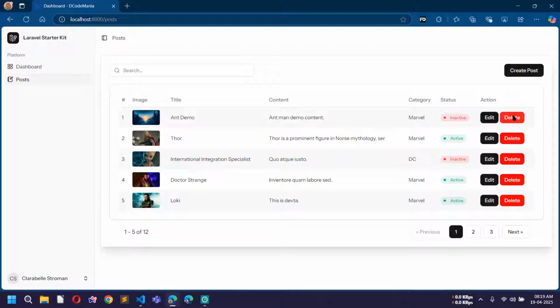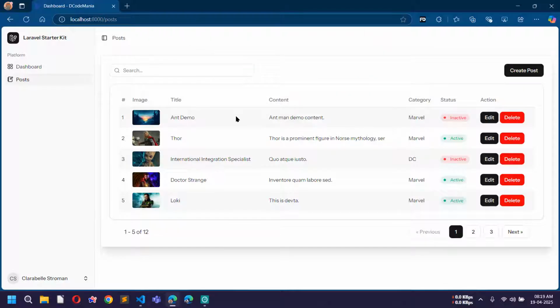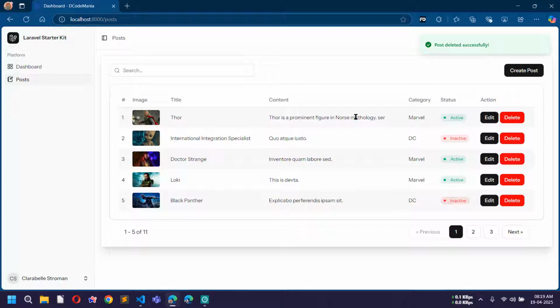So let's delete this one. So if I click on delete, then it is asking, are you sure want to delete it and delete this post? If I click cancel, then the post is not deleted. Now if I click on delete and if I click on OK, then the post is deleted with a notification showing post deleted successfully. Okay.